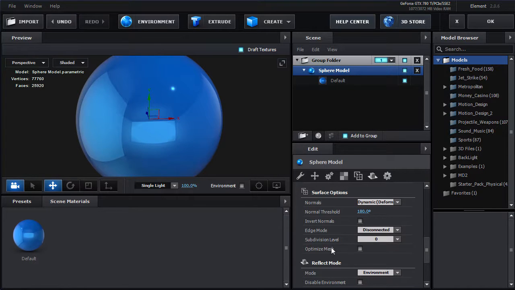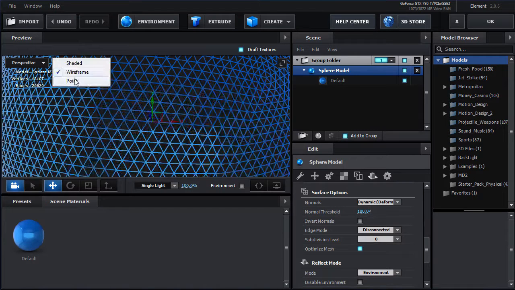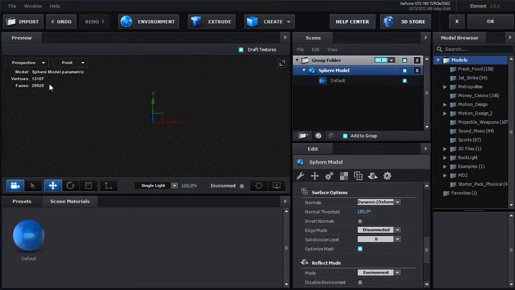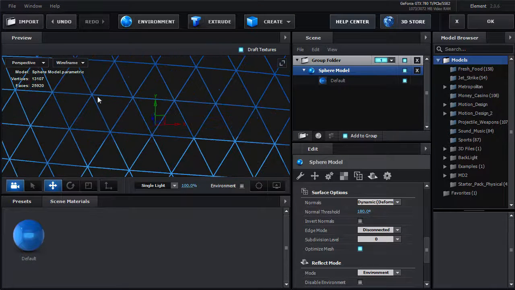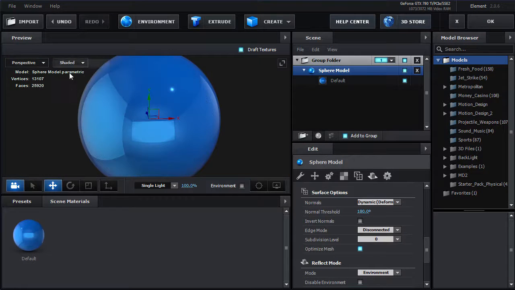Now, another useful tip is the optimize mesh. So if we look right here, there's 77,000 vertices. But if I turn on the optimize mesh, that goes down to 13,000. So that's a huge reduction, and that's going to speed up all your deformation because instead of having to move around 77,000 vertices, and the vertices are each one of these points, instead of having to move 77,000, it's only moving 13,000. And what it's doing is instead of storing a vertice for each one of these triangles, it's only storing one. So that should speed things up a bit. So we'll go ahead and switch it back to shaded.